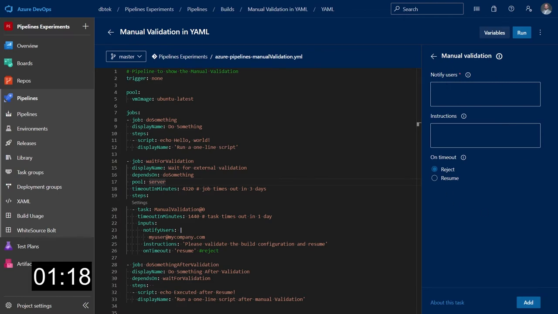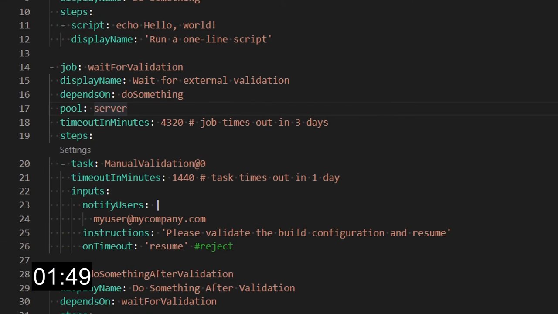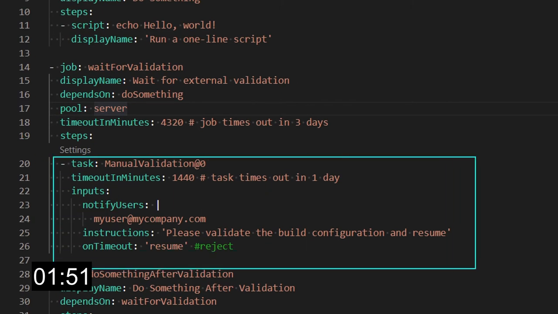We can add notify users. You can have emails sent to your users or groups to notify them that they have to validate the deployment, the configurations, and so on and so forth. You can provide here some instructions on what the users have to do, and then you can decide if you want to reject or resume the run of the pipeline if the user doesn't take any action before the timeout expires. And funny enough, there is no field here for defining the timeout, but of course you have it in the YAML. I already have the YAML here, and as you can see, this is all you need.